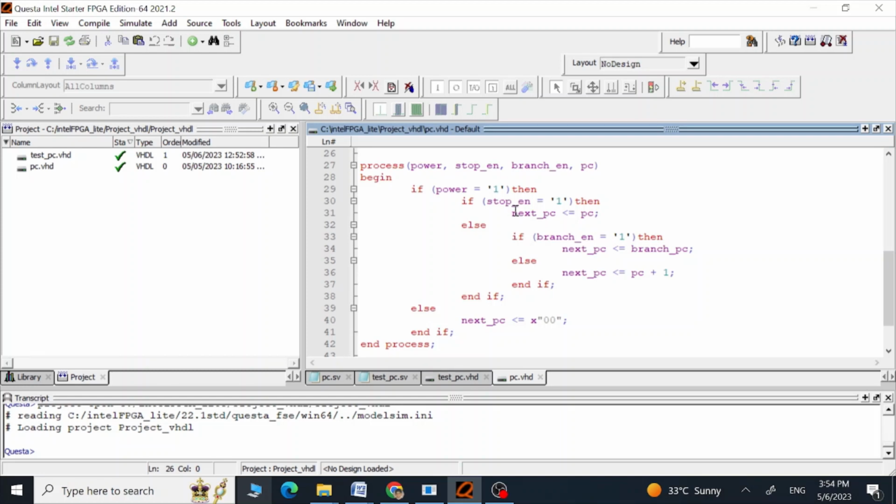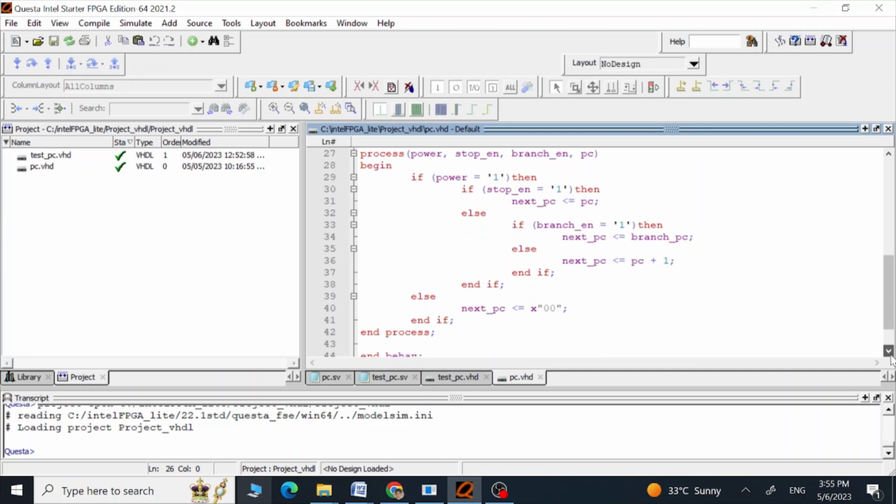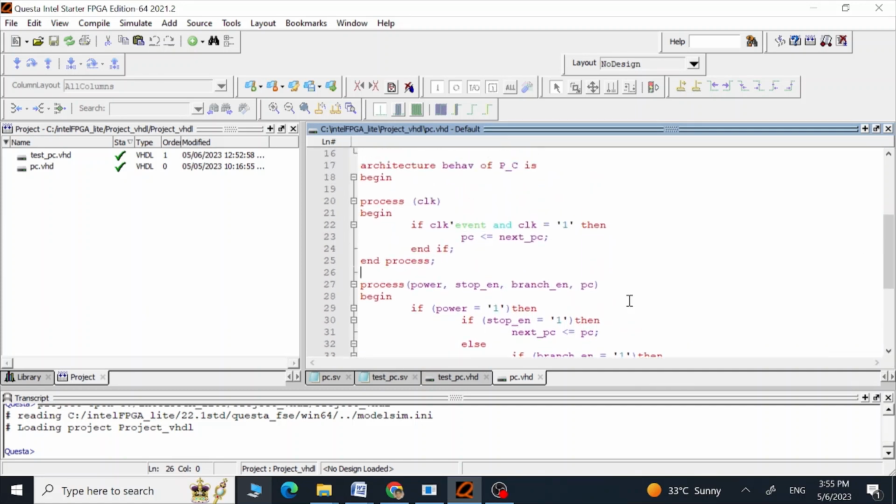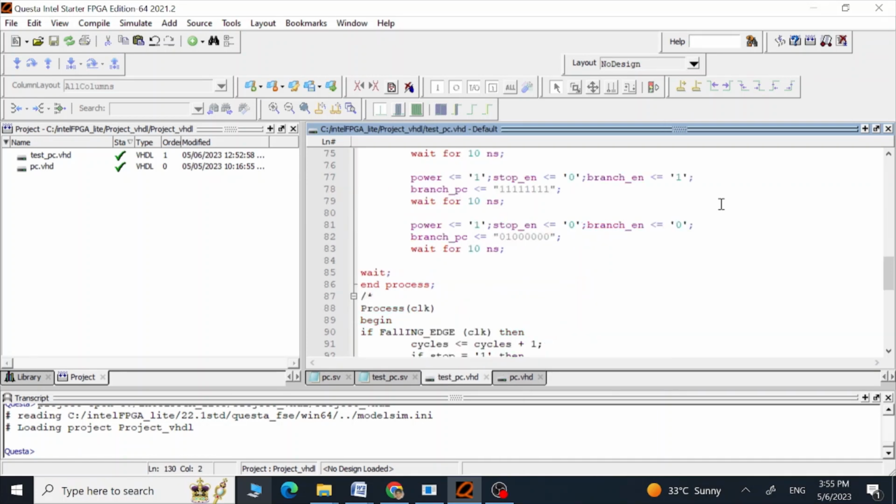Else if stop enable is 0, we are going to check the branch enable. If it is there, we are going to put the branch PC inside next PC. Otherwise, if branch enable is 0, next PC is going to be PC plus 1. And finally this else. So this is just the same pattern, our program counter. And this logic we are going to use in the test bench as well.